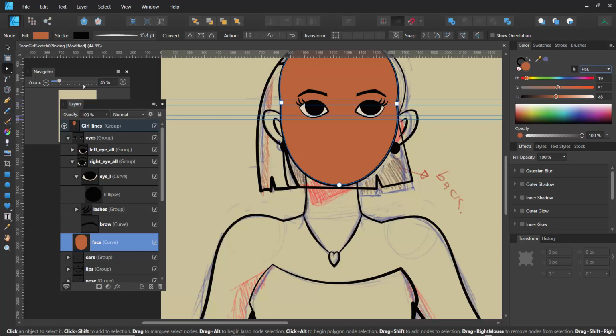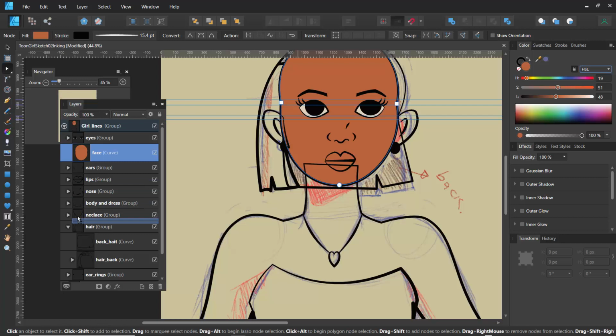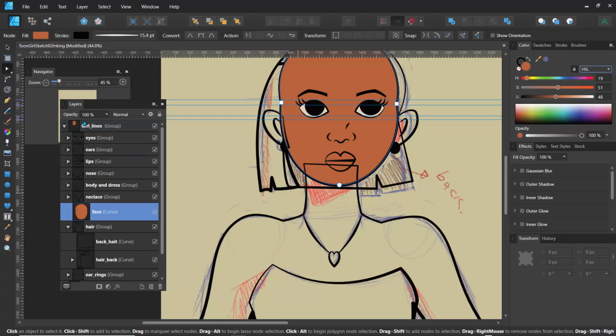Now the face, if we look at this is where we can start arranging things. The face is supposed to be behind, so the eyes, lips, nose. So let's just drag it over here like that. So I'm putting it under. So the hair is supposed to be in front.